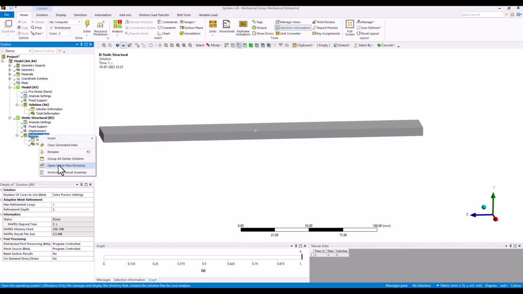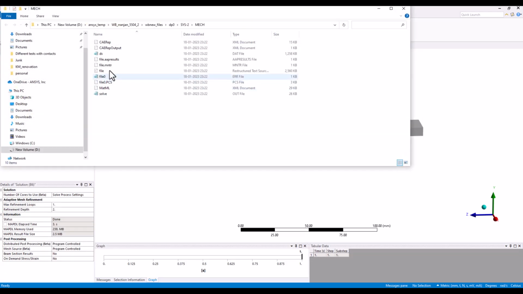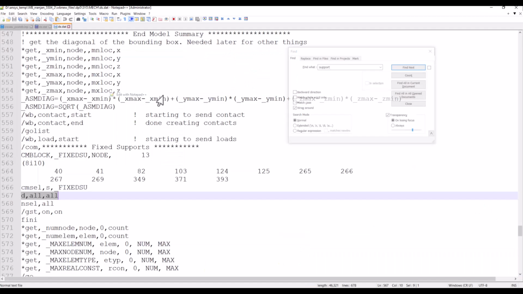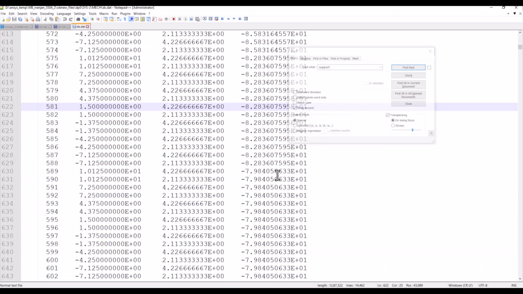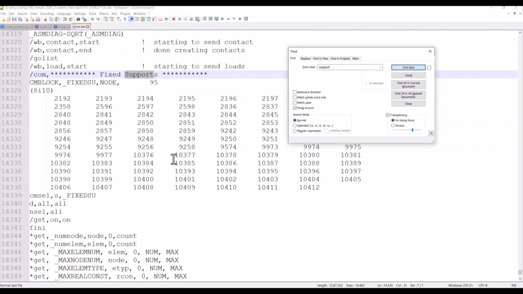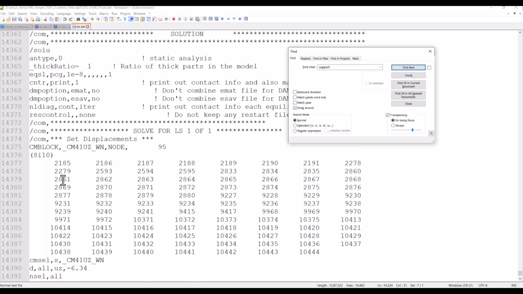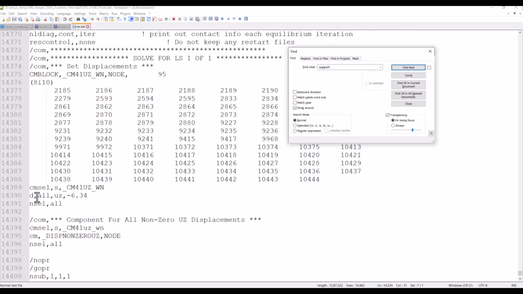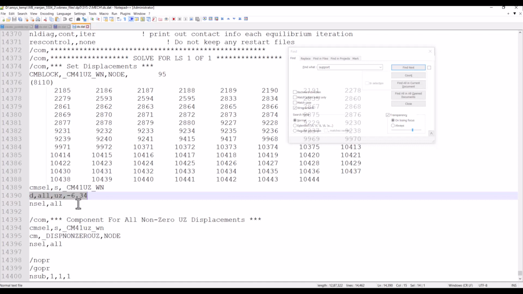Now again, if we check what is happening in the background, this was used to apply the fixed support. Now you can see the same D command is actually used, but here instead of putting a value of 0, it is applying a magnitude that we had provided at that location. If we want to fully constrain, we can change this magnitude to 0.